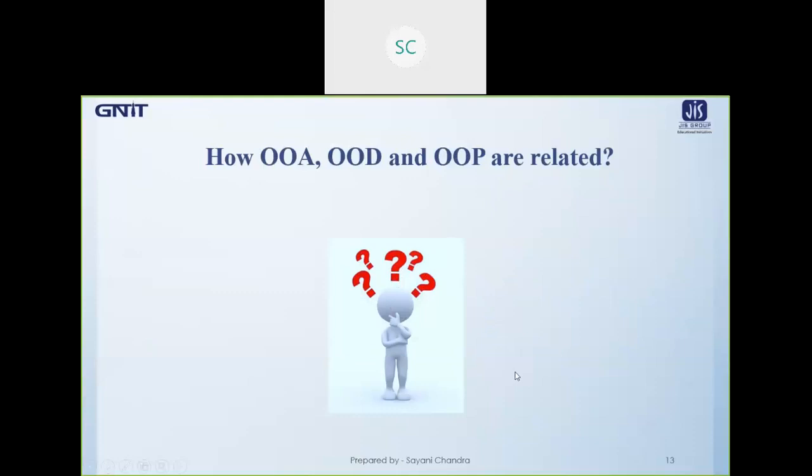Now, the question may come to your mind: how are object oriented analysis, object oriented design, and object oriented programming related? How are all these three related? Let's look into it. The products of object oriented analysis serve as the models from which we may start an object oriented design, as I have already told. The products of the object oriented design can then be used as blueprints for completely implementing a system or software using object oriented programming methods.